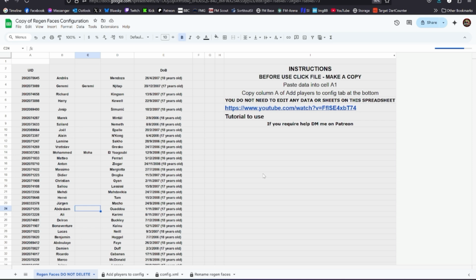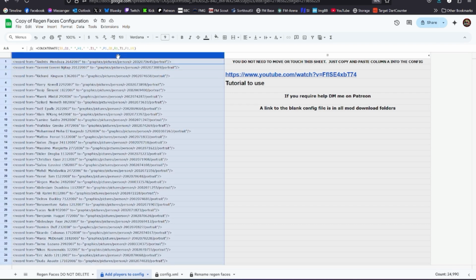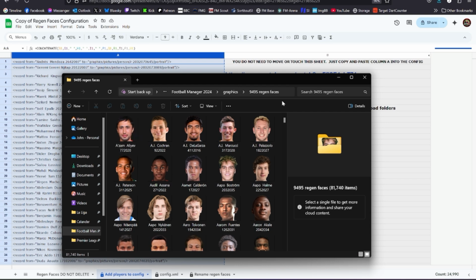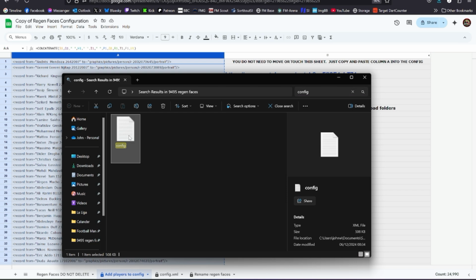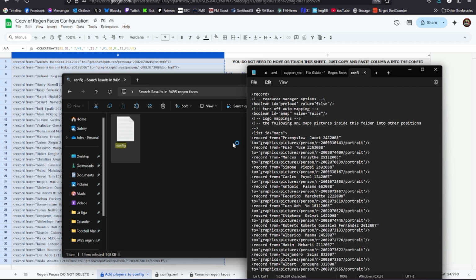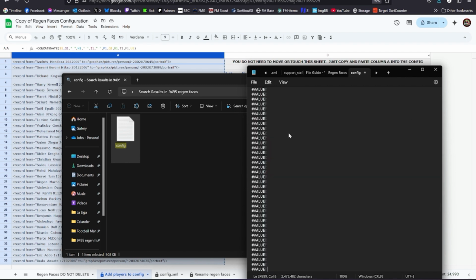Now to add these faces to the config, you want to go to the Add Players to Config tab at the bottom. Click on A, do Control C to copy. Then we need to head back over to the Regen Faces folder. And then we need to do a quick search for the configuration file that we set up earlier. On a right click, click Show More Options, and then click Edit in Notepad. And where it says here, List ID equals Maps, go to the end, click a space, and then click Control V, and that'll add all the ones we just copied.